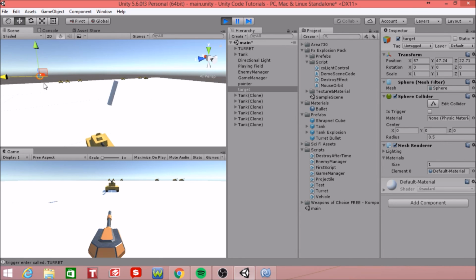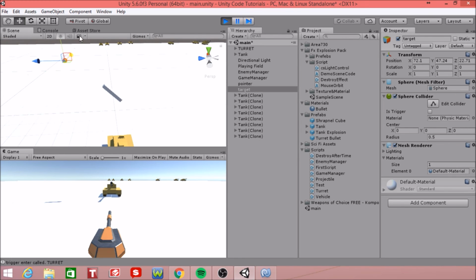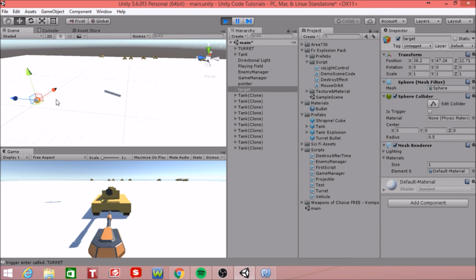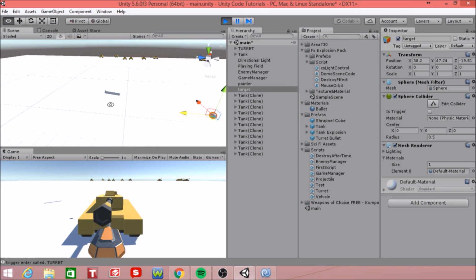We don't want it to always be looking. We want it to rotate towards it. If it was always looking right at the target, it would just make the game too hard, because there would be no getting away from the turret of the tank. So we want it to always rotate towards it.